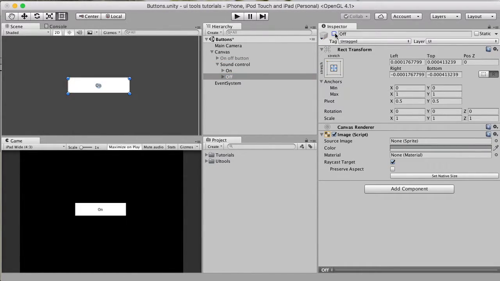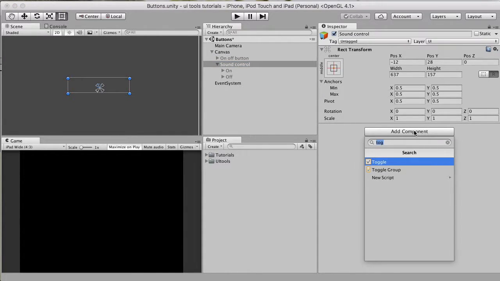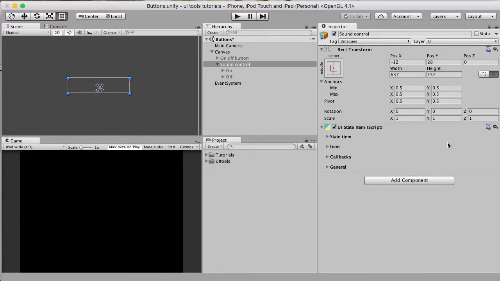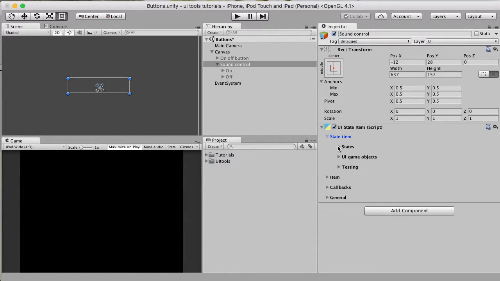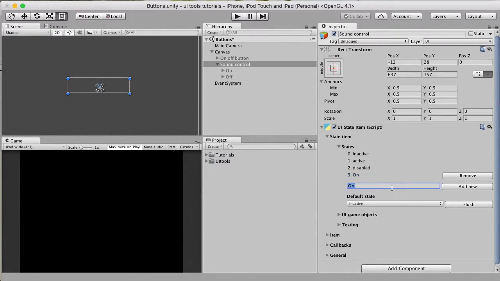So actually, we need to manage game object switching. And here, the first component from UItools will be very useful. It's called UIStateItem, and working with states is its main purpose. There are three default states here, called inactive, active, and disabled. And you could also add any amount of custom states. Let's add them. So we have the on state and also off.